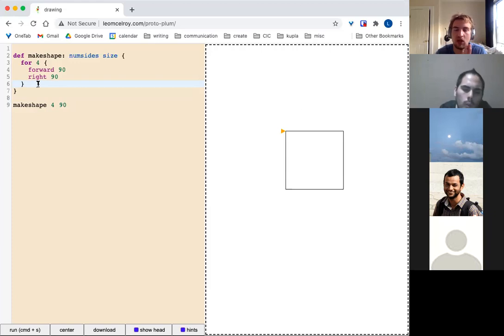So if I passed in 3 and 8, then it will be a triangle, so a shape that has 3 sides, with each side length of 8 units. And in this case, the units are millimeters. That's the default unit. So let's see, what are we going to change in make shape? Right now it's make square.